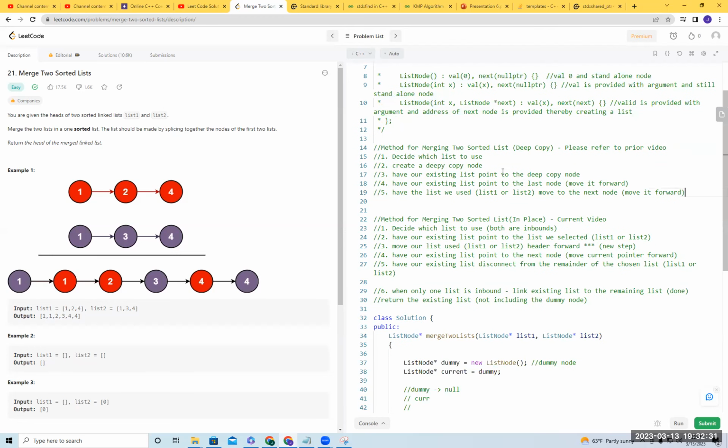And as a reminder, what was our previous pseudocode when we performed deep copies? If you haven't done so already, I strongly recommend watching that video, but let's take a look at it. You would first have to decide which list you are going to choose. You always choose the smaller value, or in our case, if there's ever a tie, we're going to just choose list 1. So that's one decision. Then we would create a deep copy of the node. That's why we would have space complexity big O of n, because we were making copies of all our data. The next thing was we join our existing list to the deep copy node. Go ahead and make that adjoinment.